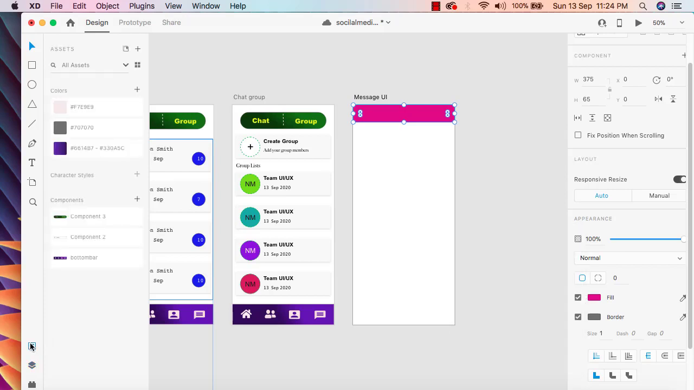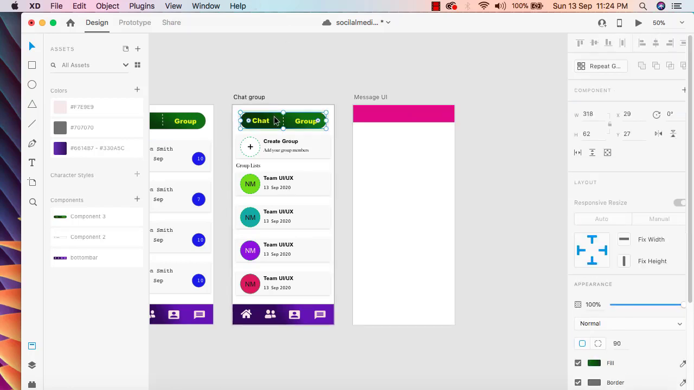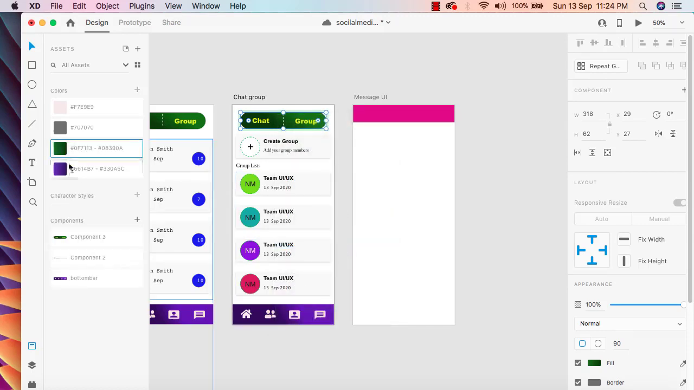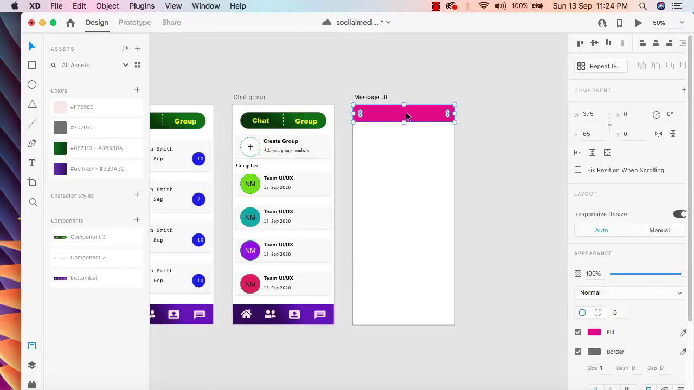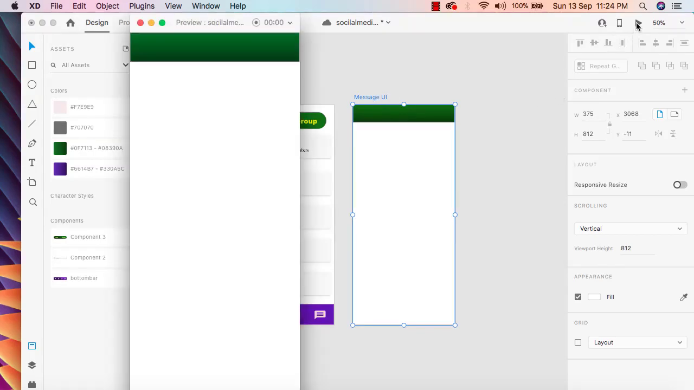Let me check if I made it a color component. No, we don't have any color component, so I'm gonna make it a color component. So select it and right click, and you can see add color to assets. So click on it, and here you go. So this color. Alright, so now I'm gonna select this app bar and I'm gonna select this one. Here you go. So finally I got this color. Then if I run it, I can see this app bar color.